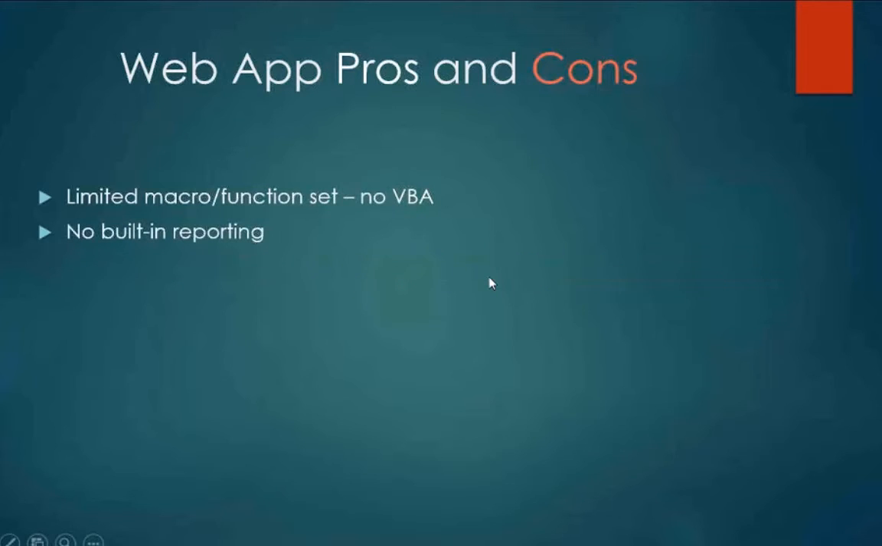Another kind of a big con for a lot of people is that there's no built-in reporting. So you can't produce a form or a report online and then say, oh, I want to print that easily. So what you've got to do if you do want to do that is you set up a desktop version of your database, or you set up a desktop app and connect that to your web app and be able to do your reporting there.